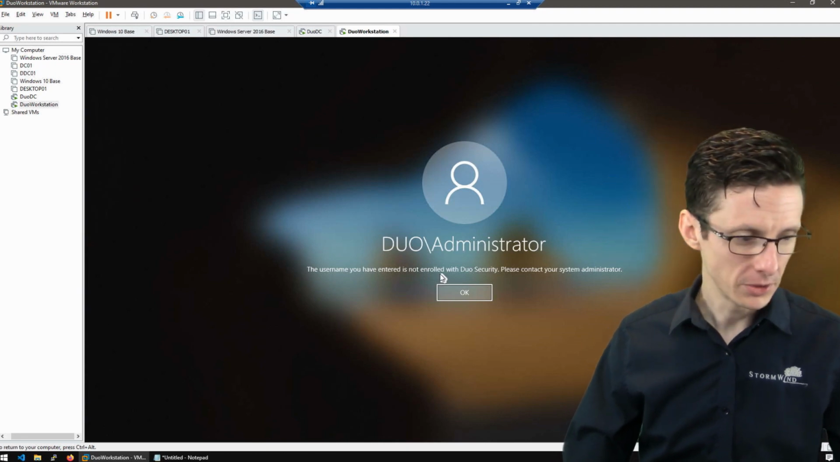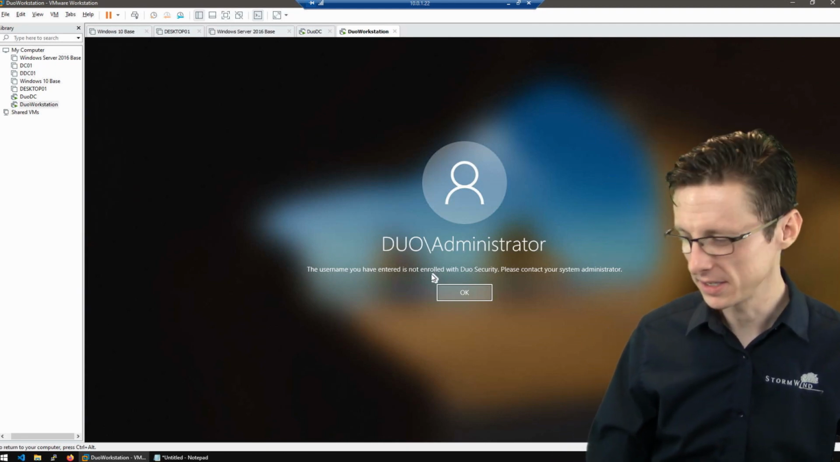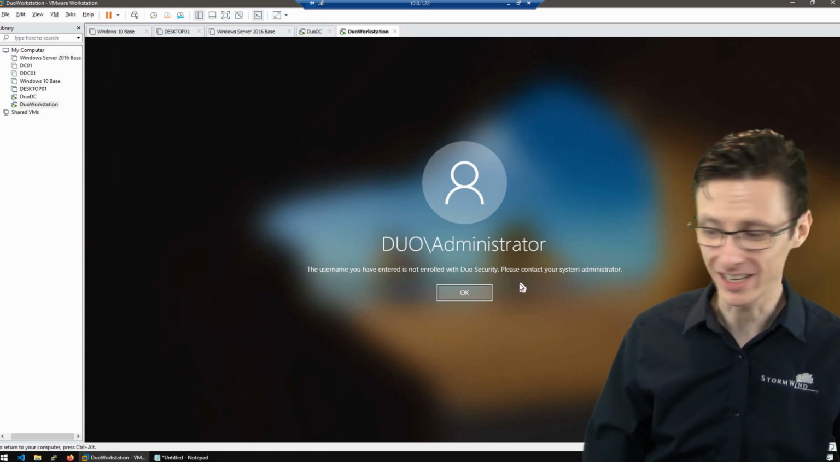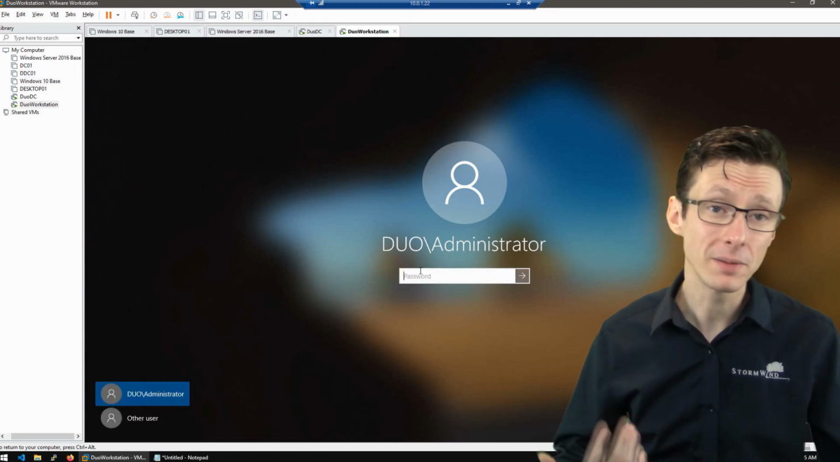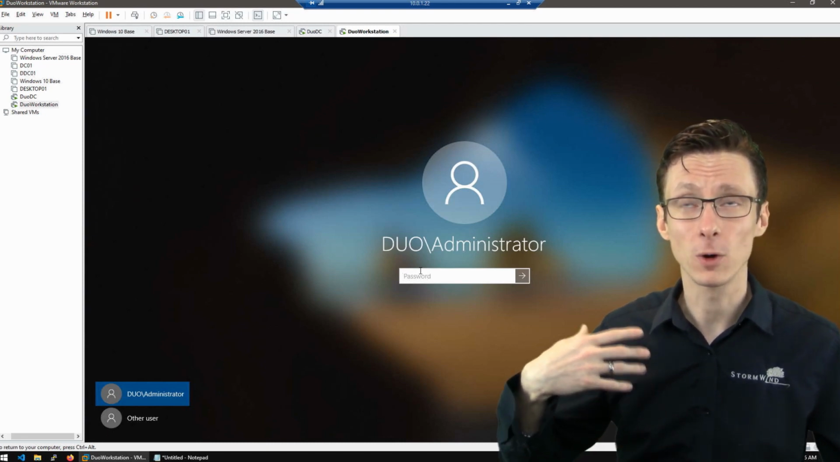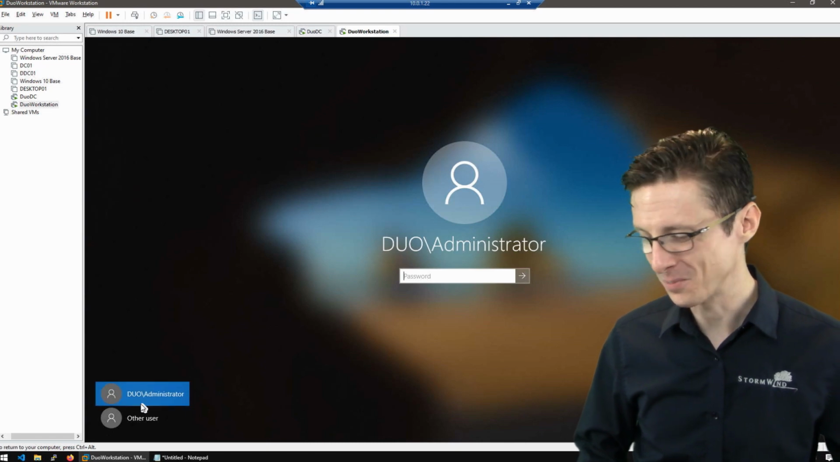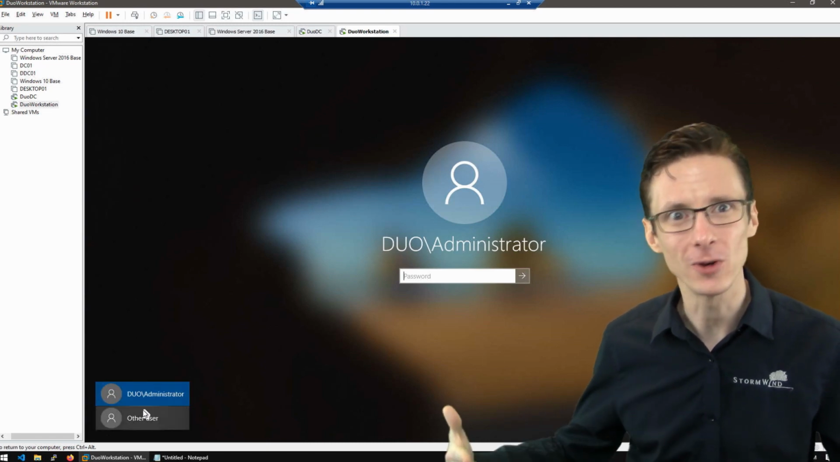Yeah, so notice that, and this may be kind of hard to see, but notice that it says the username you have entered is not enrolled with Duo Security. That's because the domain administrator is not in that organizational unit and that group that we specified when we set up the Active Directory integration.